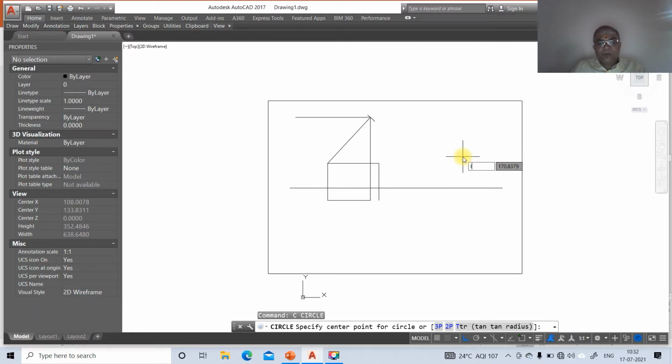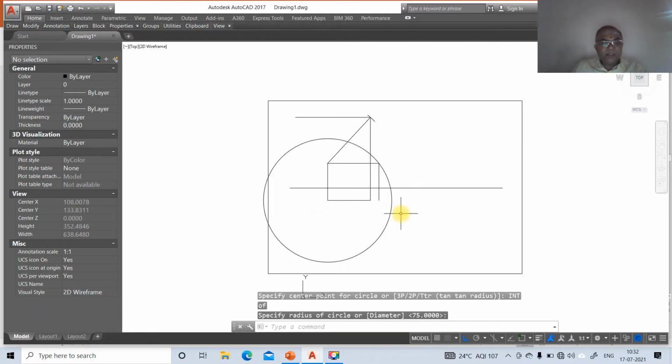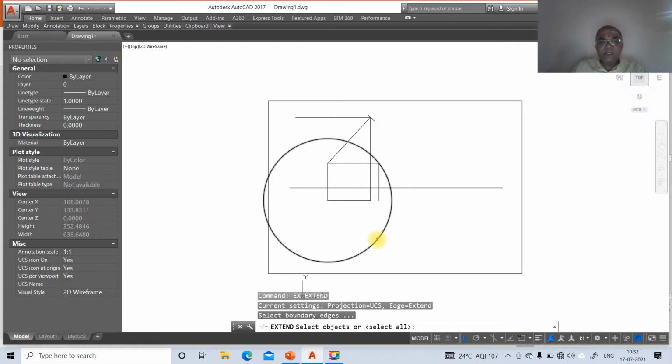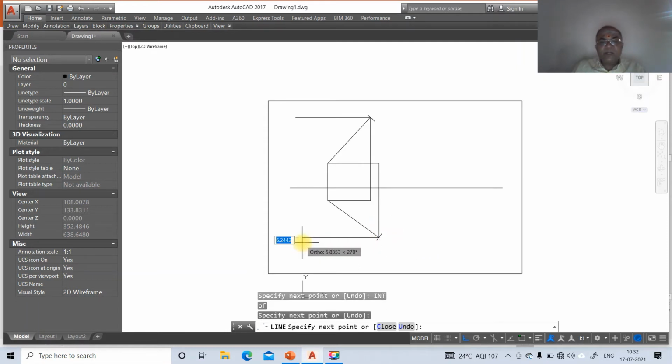Once you do that, then go to circle, take int of this and take the radius as 75. Then go to extend, select the boundary edges as this circle, object to extend as this vertical line. So it is going to touch this boundary. Then go to break the circle always in counterclockwise direction from here to here and again from here to here. Then go to erase this arc. Then go to line, take int of this and take intersection point of this. Then draw a horizontal line.